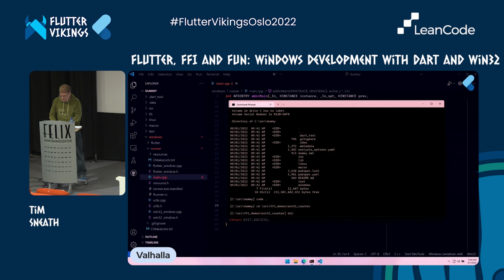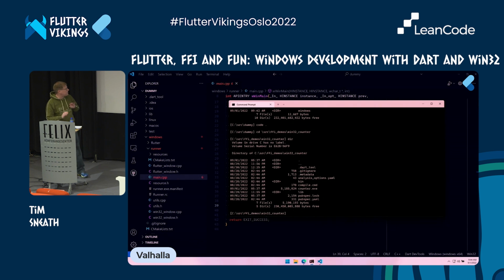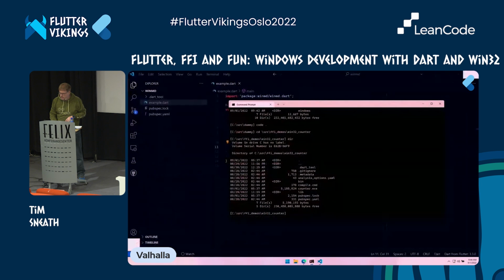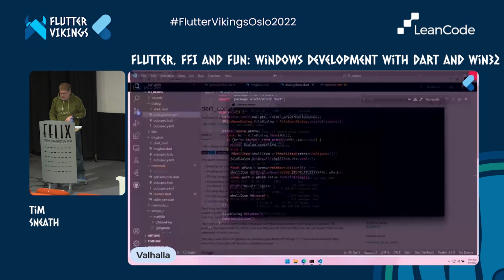So I'm going to go back to Win32 counter. And this folder is, just to be clear, exactly the same thing. I just did flutter create. I didn't do anything else super magic with it. But notice there's no Windows folder here. I just deleted the Windows folder altogether. So this is just Dart code in this package folder. No Windows code, no C++ or anything like that going on. This is just pure Dart goodness.